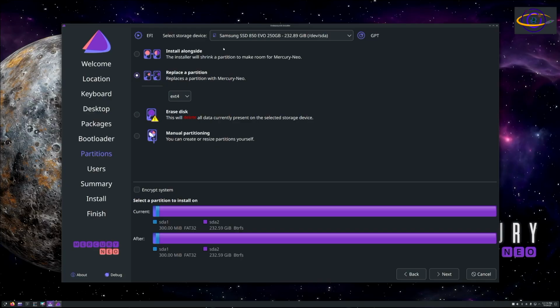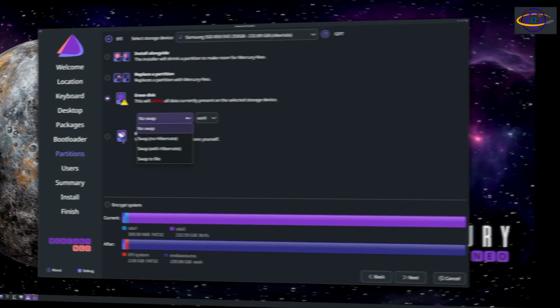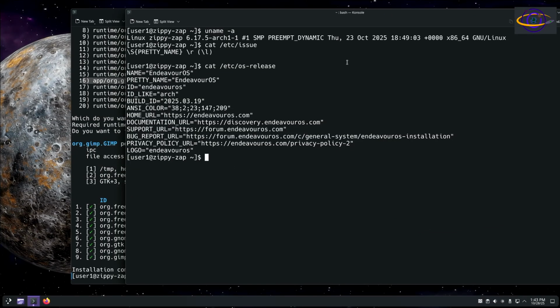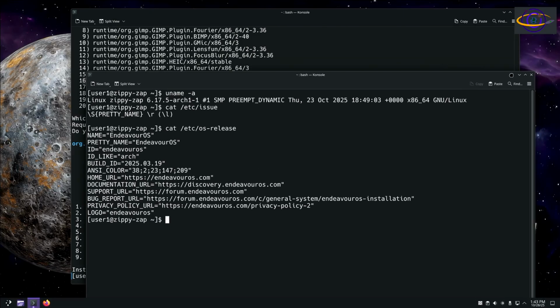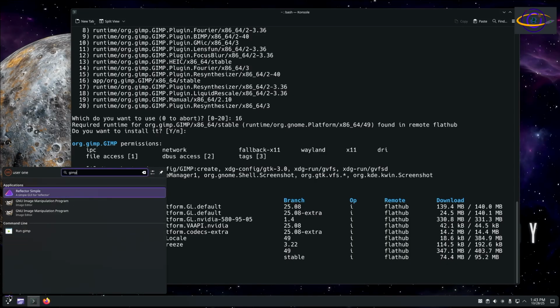Also, right here, you can see standard options very similar to what you get on other operating systems using the Calamares installer: install alongside, replace a partition, erase the entire disk and replace it, or do manual partitioning. Pretty standard stuff here. All right, so now we should be cutting back from the installer, and let's go ahead and kill this window. And it looks like we have the GIMP installed with Flatpak in the background. So it shows me two options for the GIMP here.